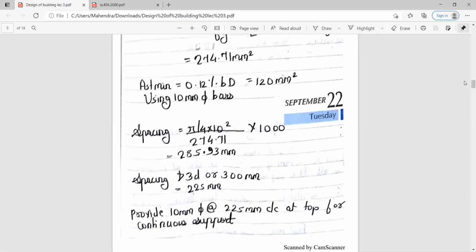The maximum spacing should not be greater than 3D or 300 millimeter. So it is 285, and we will consider the minimum as 225 mm. So provide 10 millimeter diameter bar at the rate of 225 millimeter center to center at the top for the continuous support. As it is a continuous slab, for continuous support we are going to provide the top reinforcement of 10 millimeter diameter bar.